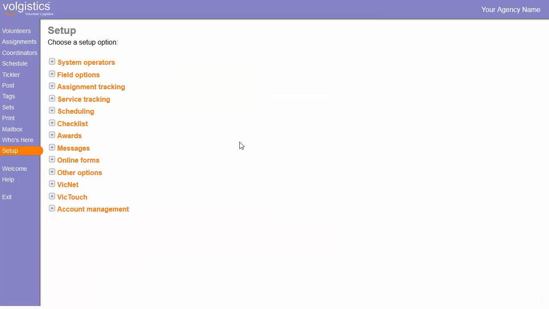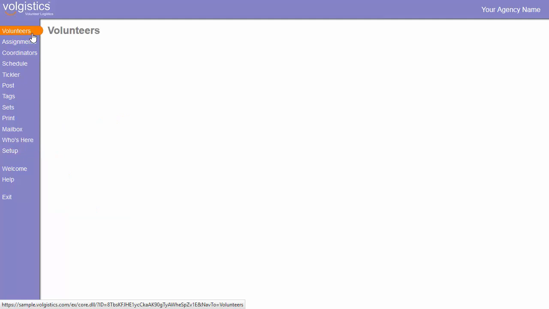And like I said earlier, you can have the volunteer name show up, or you can have it just say filled. And that's controlled by the privacy setting within the volunteer record. So I'll show you where to find that.